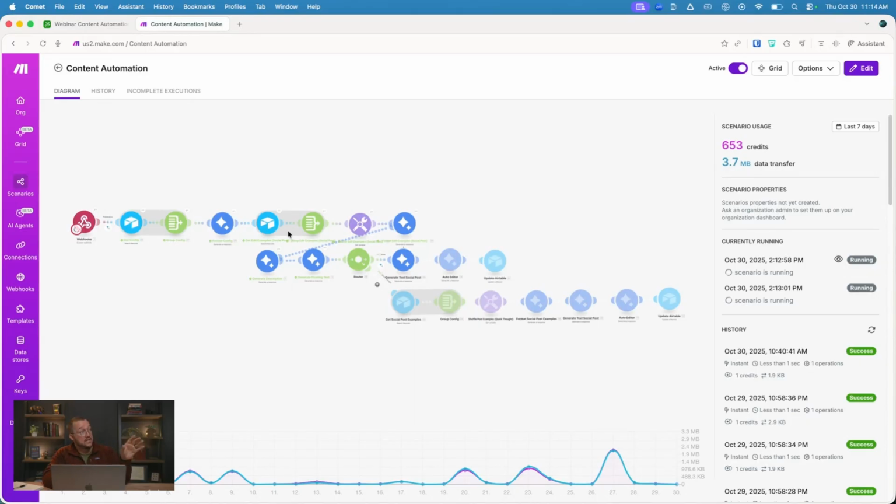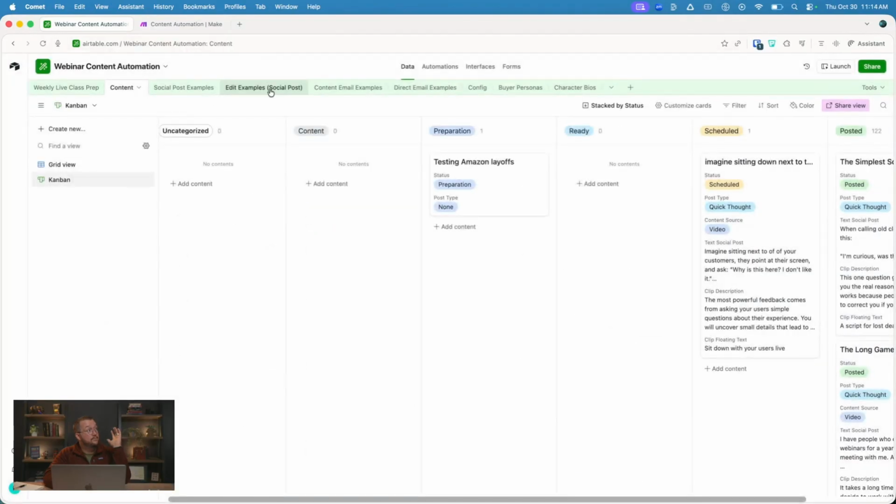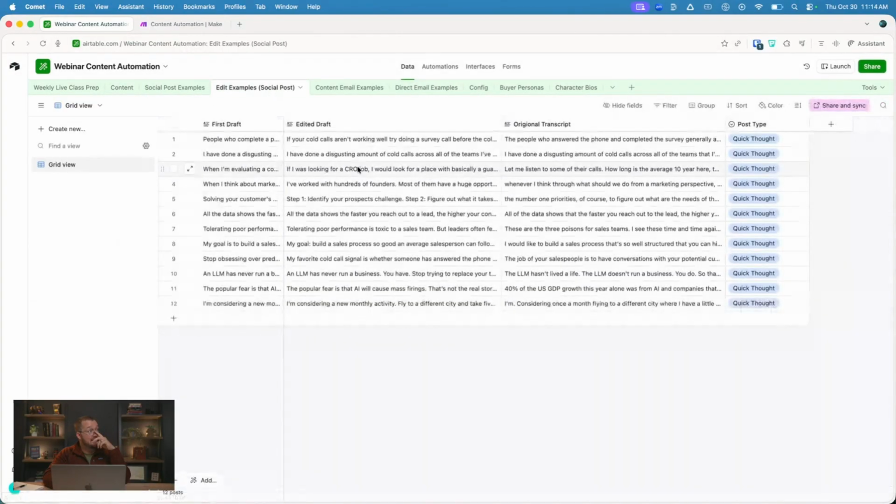Okay. You can see this is in real time. This is going through the process right now. A couple of things about edit examples while this is loading. Right here are all the edit examples. Let me open this up.